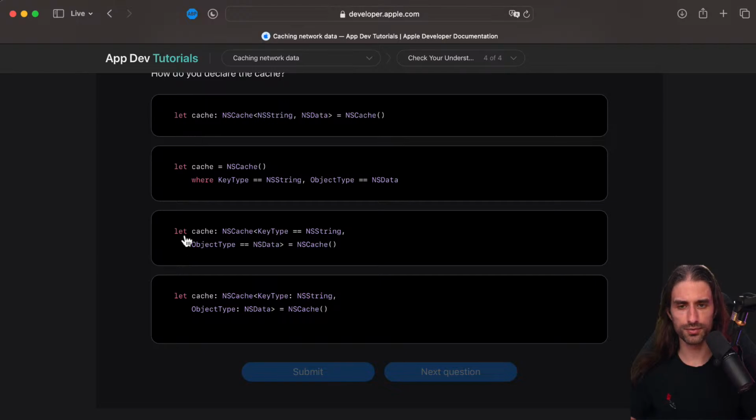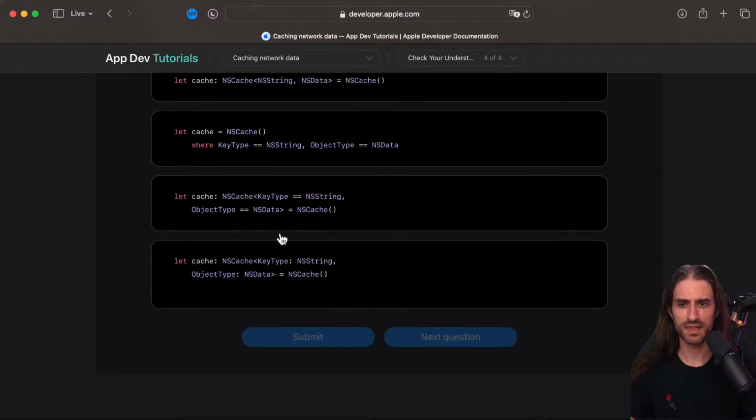This one also is not how you do it. This syntax, you do it at the declaration once again, but you don't need to give the name of the type when creating an instance. The order of the type lets you know which is which between NSString and NSData.